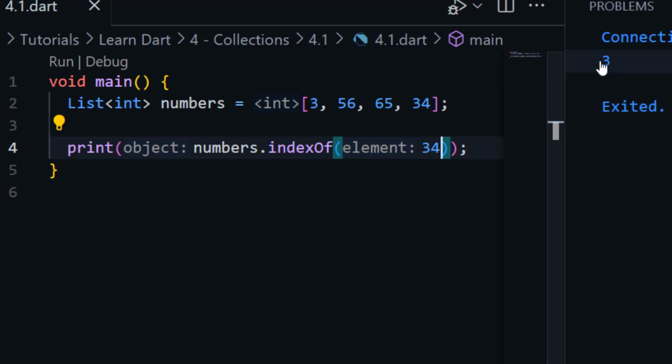Here you can see it is printing 3. So for example, if I pass a different number, for example 50, then because 50 is not included in our list, it will print index -1. -1 means this item does not exist in the particular list. I hope you understand. So this is the way we can find the index of any element inside a list.